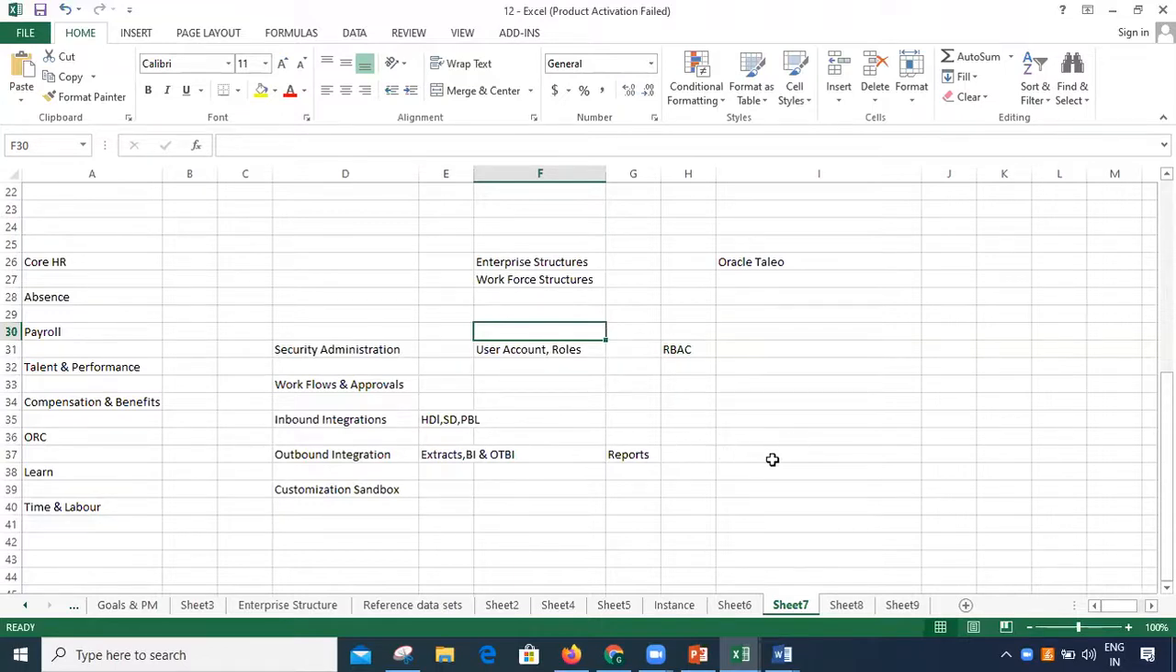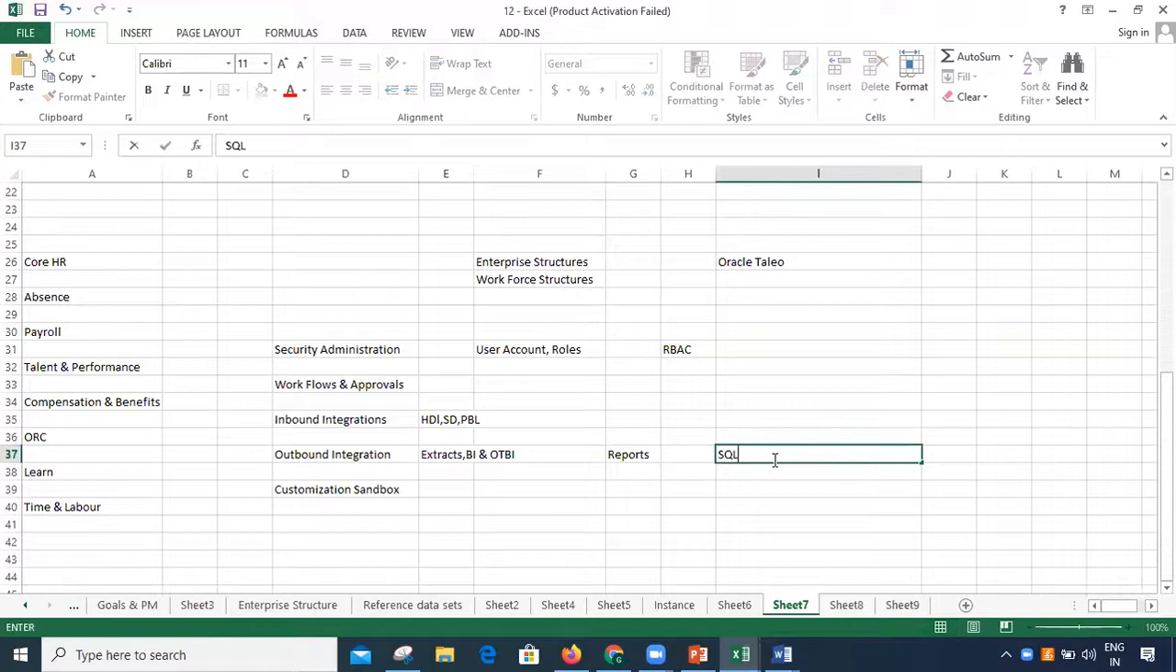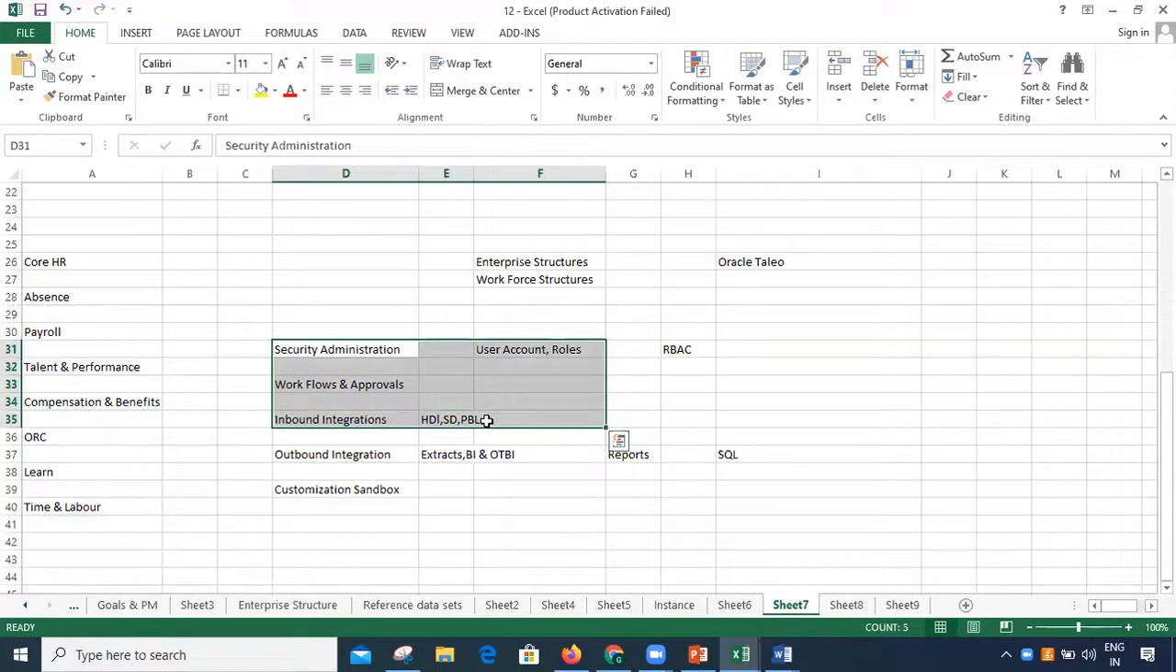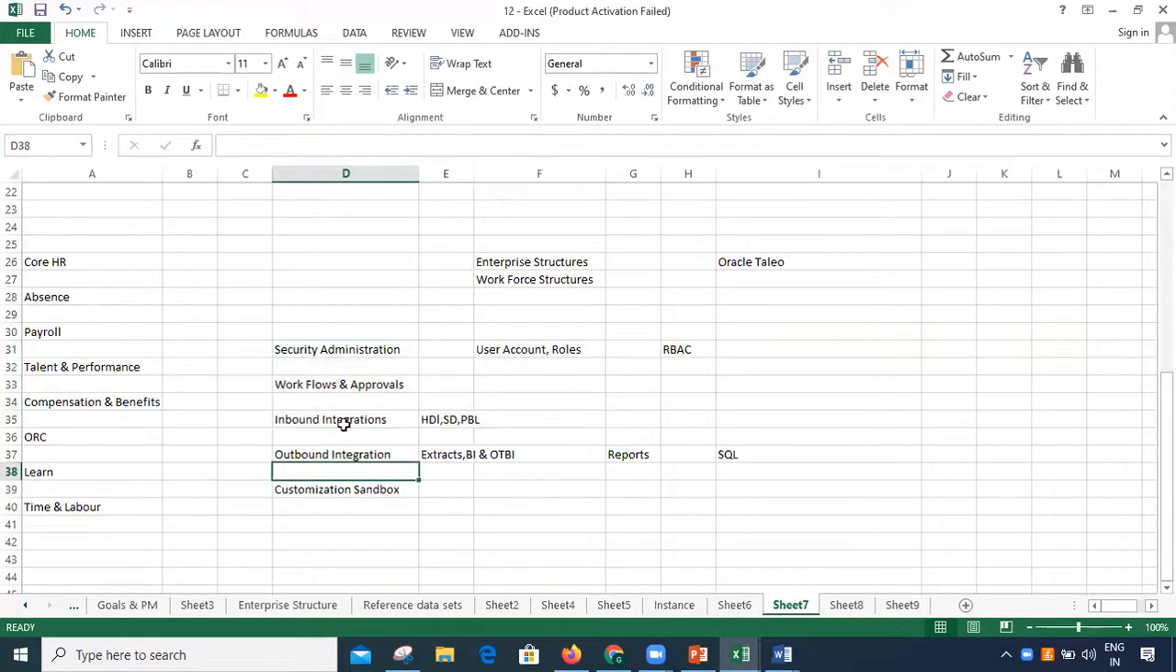BI is the tool where we will use SQL to write the queries to pull the data. But for the rest of the parts, no language is required. Whatever I'm telling here, for the rest of these things, you don't require any technical knowledge. But this is also a technical part. It is not mandatory for a functional consultant to have this one. But if you can learn, then it is an added value for you. Okay. OTBI and extracts you can easily learn. That is not an issue.